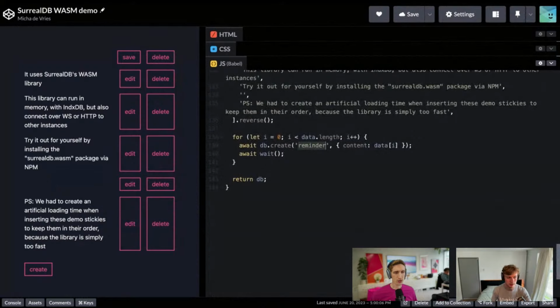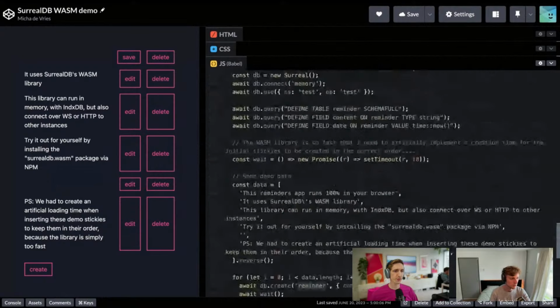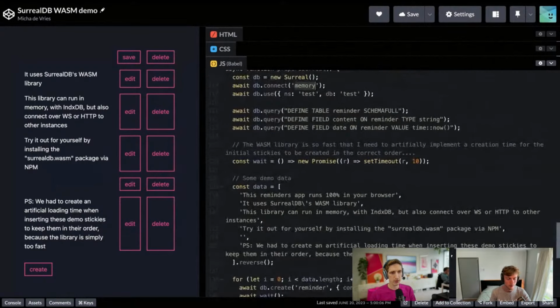I tried it here, but I think that due to some iframe restrictions or the way the CodePen works, it didn't work here. Yeah, it just wouldn't render. But normally you would be able to do that. So that's the reason that I'm using memory here. But normally you could definitely use IndexedDB.